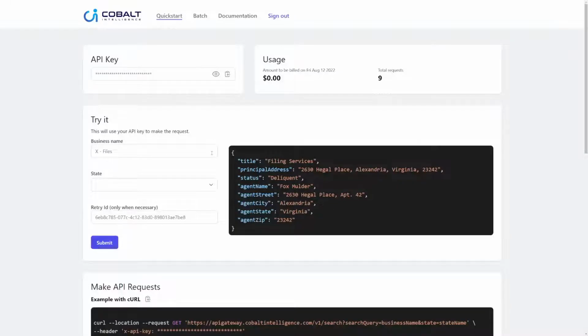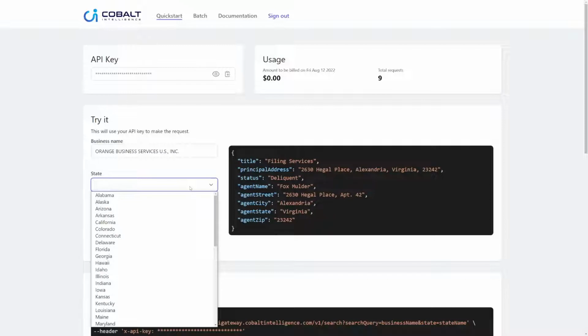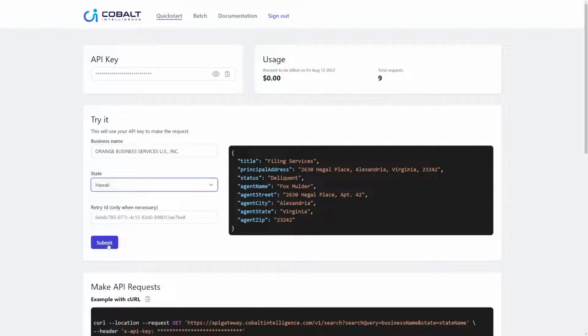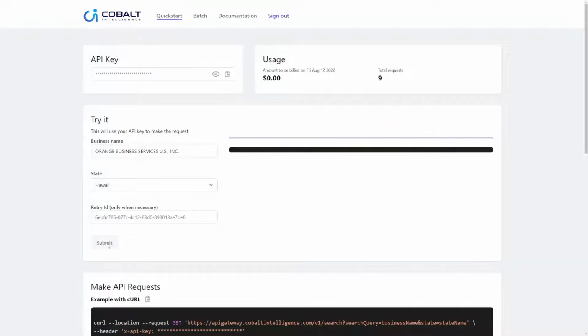And then let's go over here to our portal. If you log in here, you can create an account. You can have some free trial requests to test it out. And then we submit this here, and it's going to start working and finding that business information. Hawaii, I think, is pretty fast. I think it's less than 20 seconds pretty much every time.